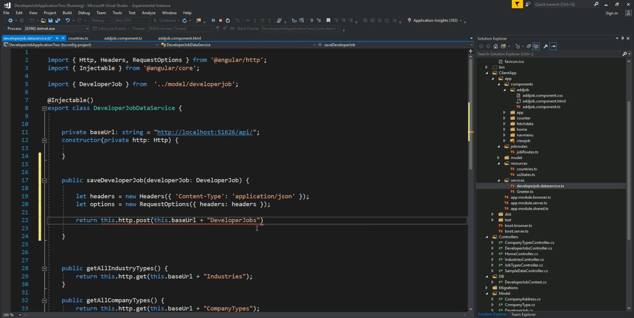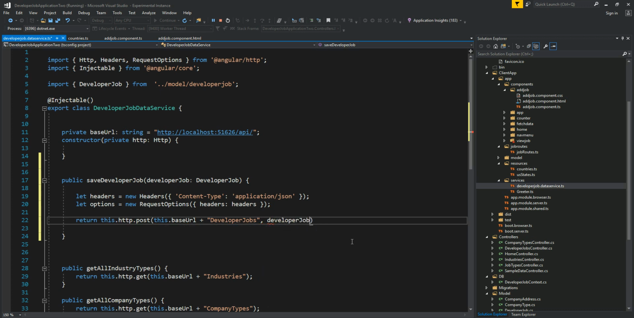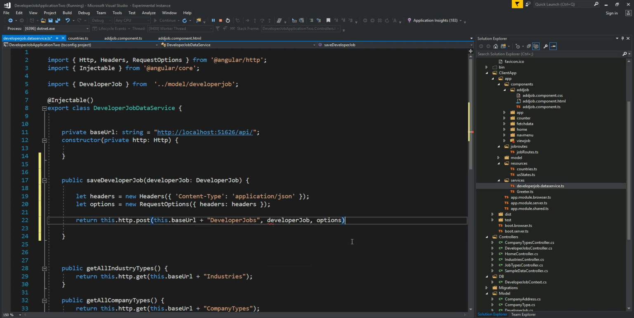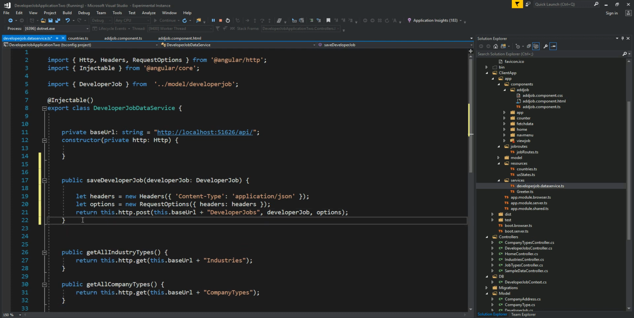And this is our first parameter. The second parameter is the actual data that we are posting, this JSON data, the developer job, and the options as the third parameter. This is all we have to do in our service. So our caller, from our component, will be invoking this method here. Okay, this looks okay.